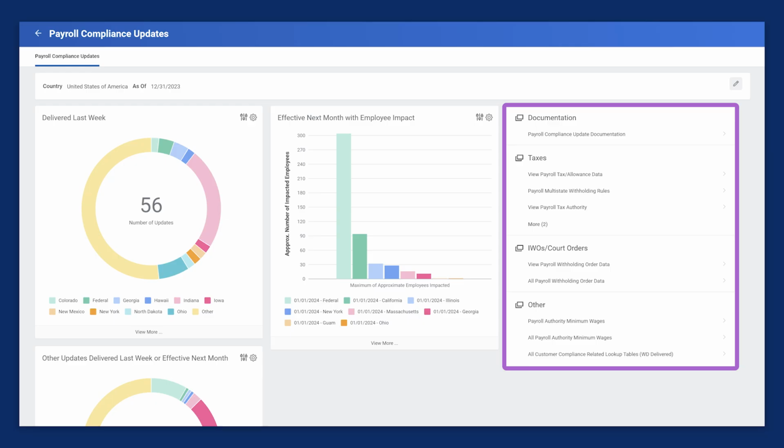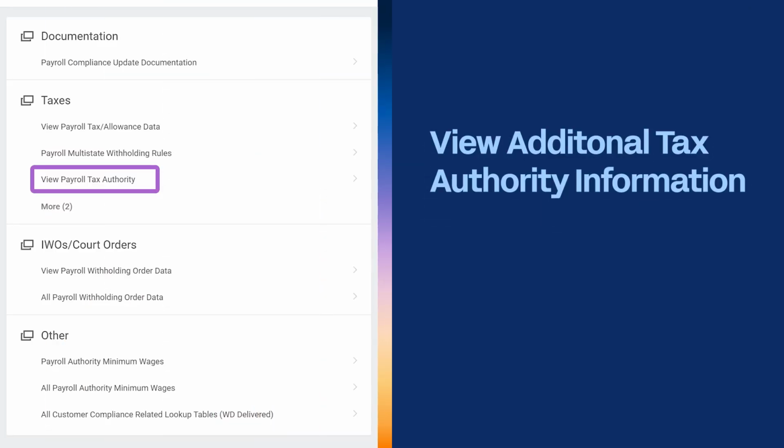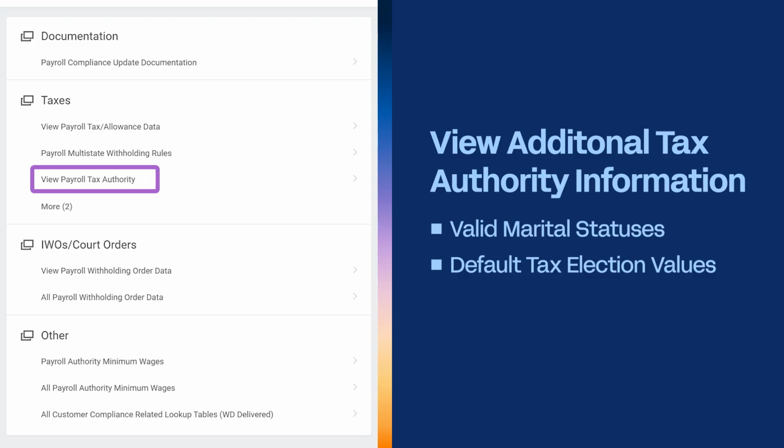Depending on your security, you might also be able to access reports like this from the search box. The View Payroll Tax Authority report, for example, displays all documented updates to the tax authority. You can also view additional tax authority information, such as valid marital statuses, default values that Workday uses if elections aren't made for a worker, and previous changes made to the tax authority.